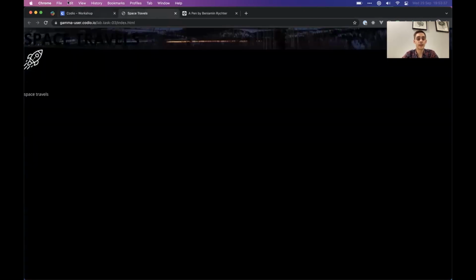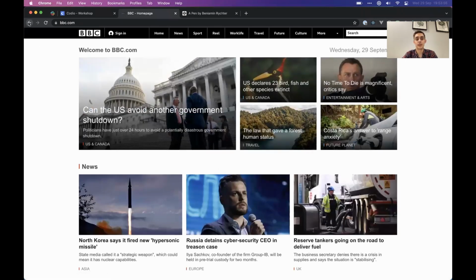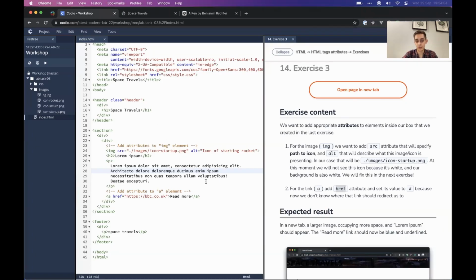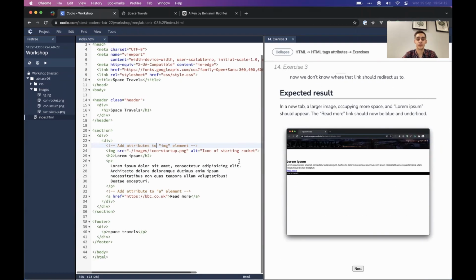And if we go to our website and refresh, we can see that our link is now blue because the default settings of CSS make all links blue. And if we click on this link, we are redirected to the BBC website. We can go back and click again, and again we are redirected. So our links are working okay. Our image is showing in a proper way. So our result is done, right? Our exercise is done.